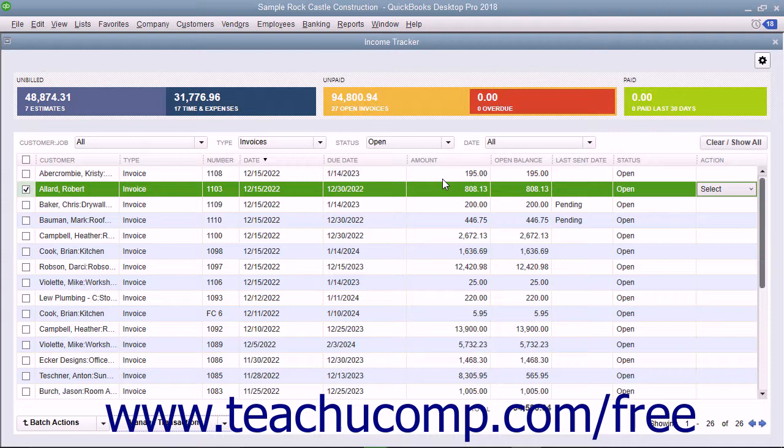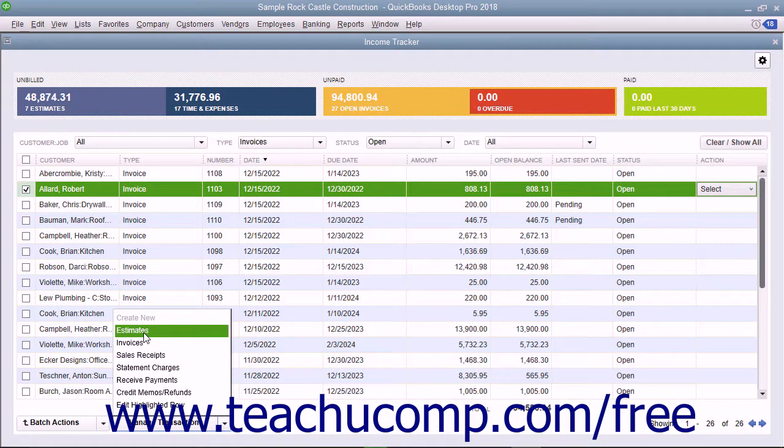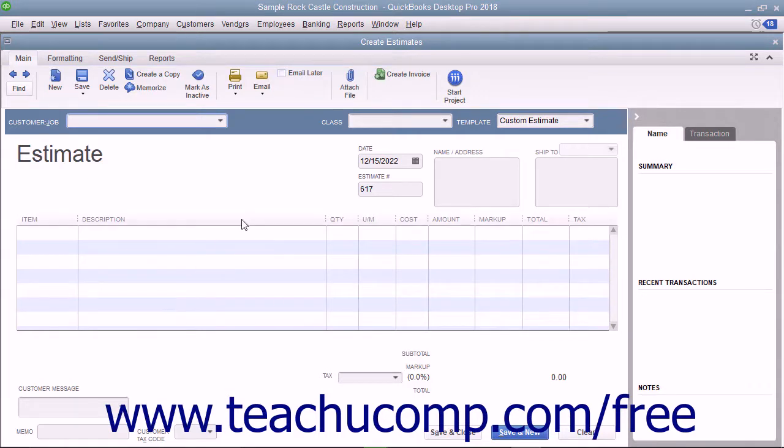To create a new sales transaction, click the Manage Transactions button towards the lower left corner of the window, and then select the type of new sales transaction to create from the pop-up menu that appears.